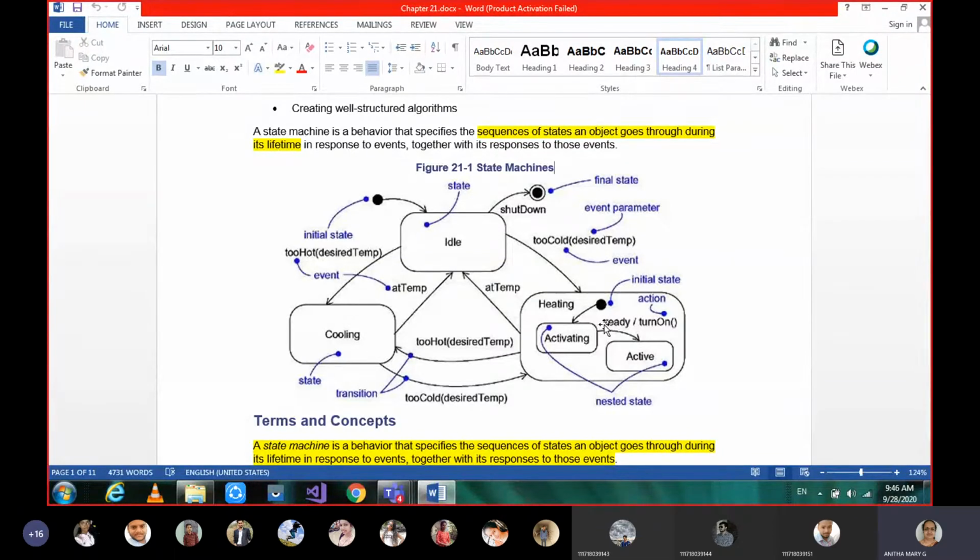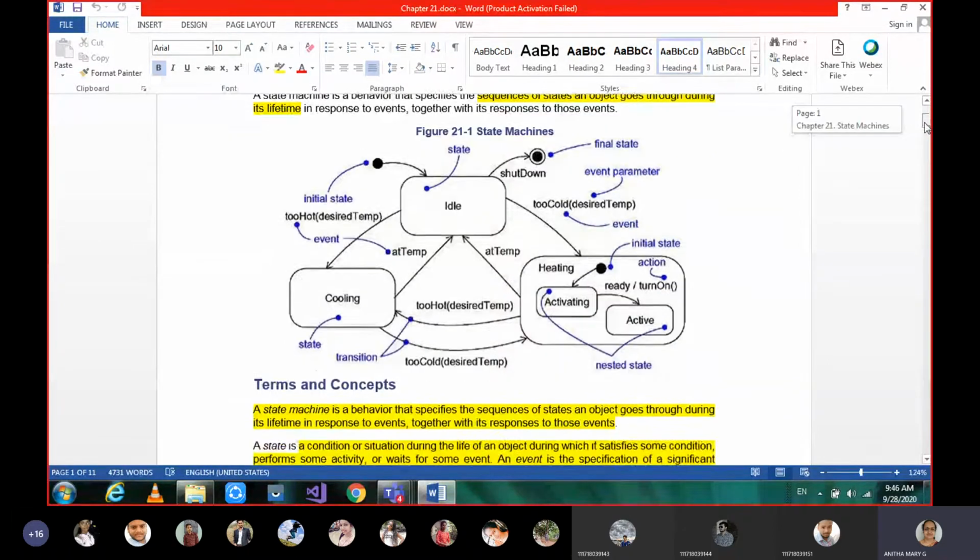But one thing I wanted everyone to remember: this state chart diagram or state machine is only for a particular object. There are not many objects here, only one particular object. In its lifespan, what are the different states it changes through? That is what we show in the state machine diagram.